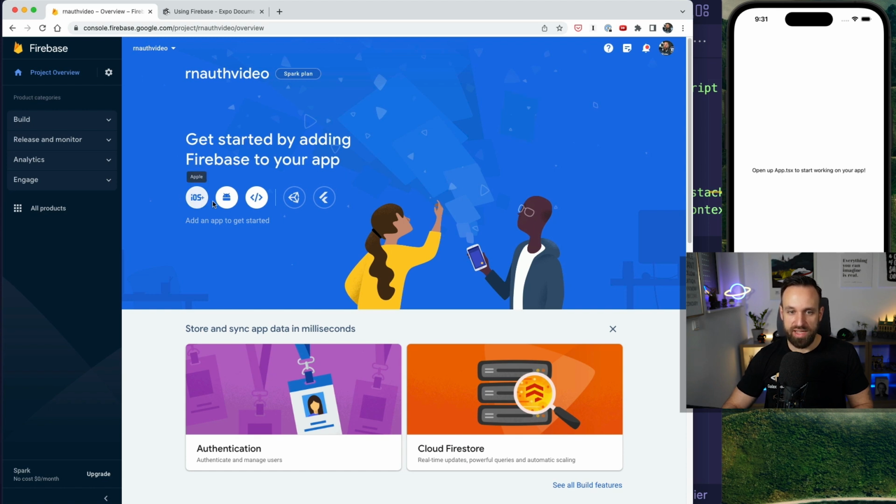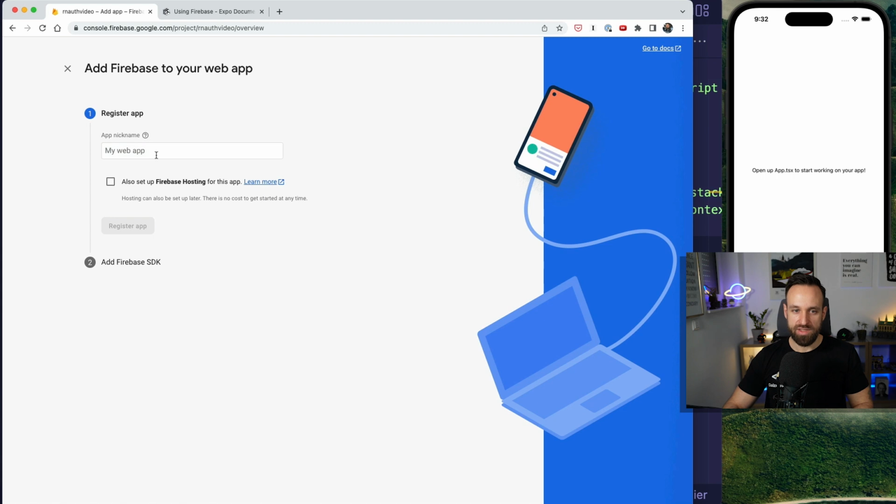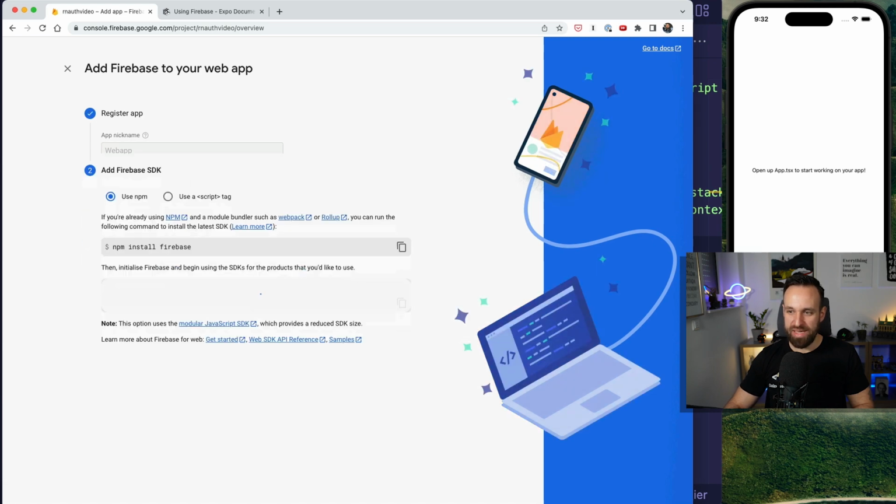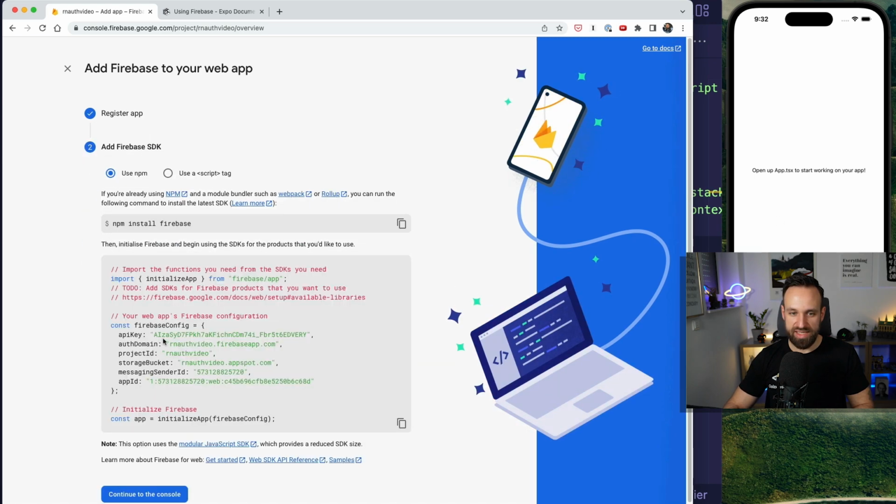To do this, we're gonna have to select one of these. If you're using a native iOS or Android app, you can add the native ones, but usually we're using the web way. So I'm gonna call this web app, it doesn't really matter. And then we can add the Firebase SDK based on a configuration that we get. So this block is the important part here.